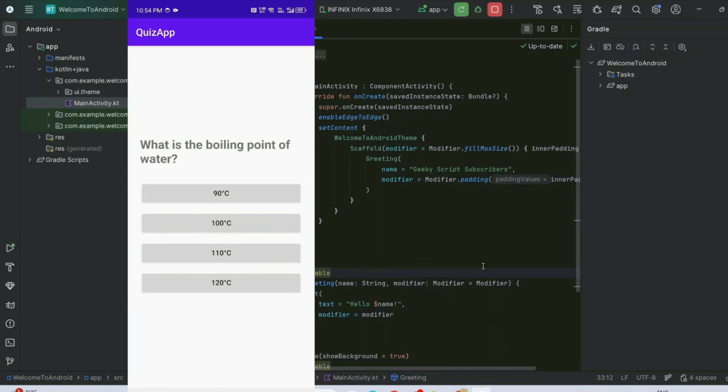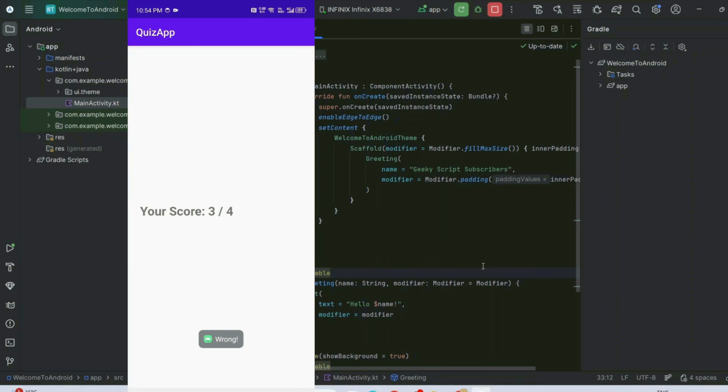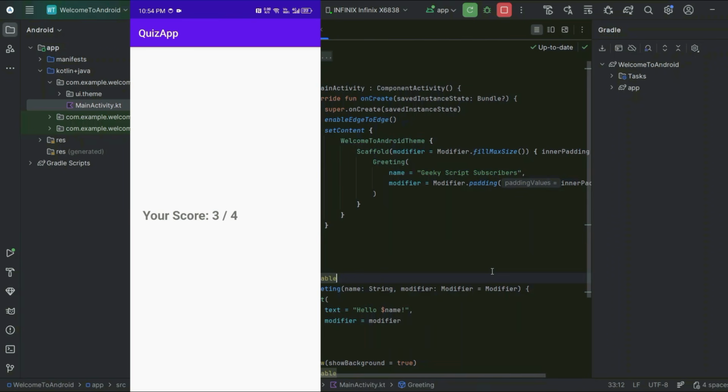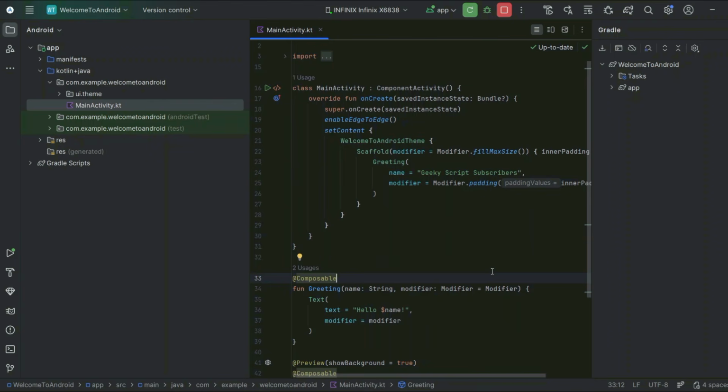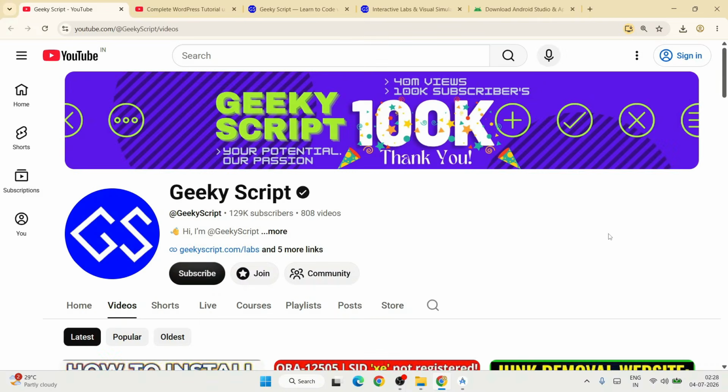Then what is the boiling point of water? Again, it's 100. But I'm going to give another answer so that it shows incorrect. So you can see it is wrong, and my score shows 3 out of 4. So this type of application, or even much better applications, you can obviously create using Android Studio, and you can run that on your Android phone. So that's how you install Android Studio and you can start working on your Android projects.